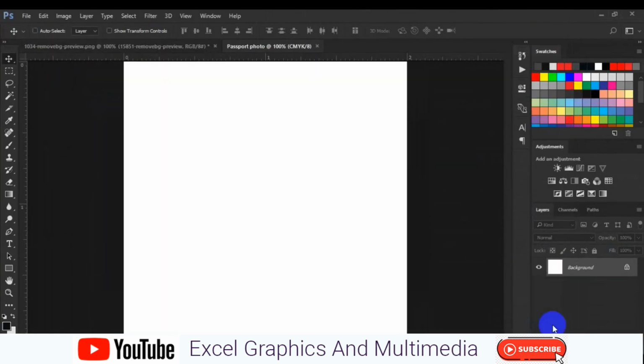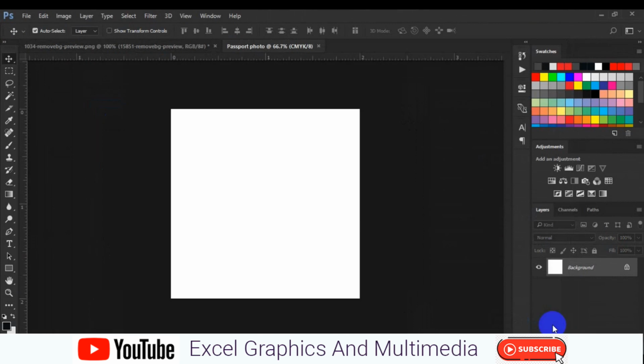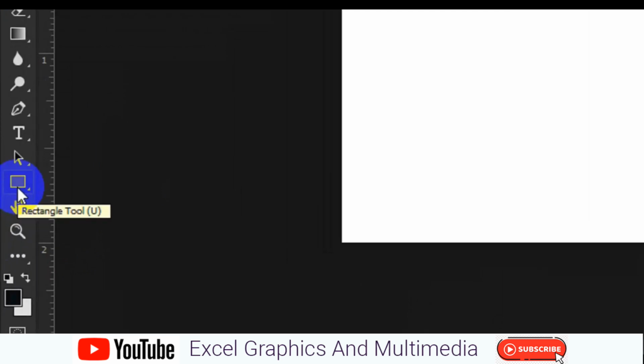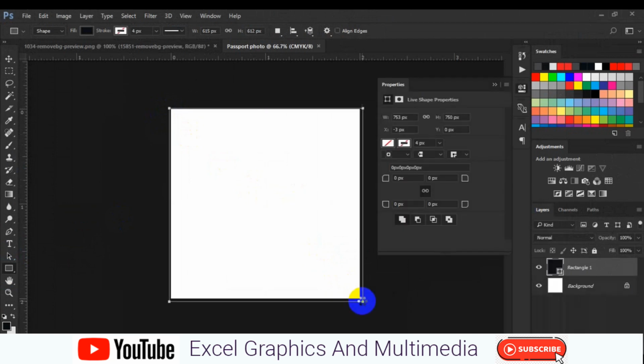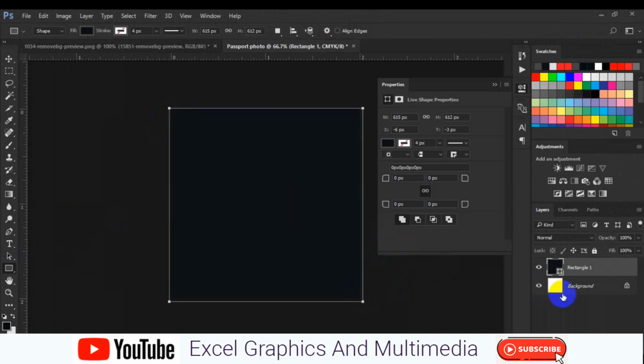All right, so you are going to have it in a very blank way like this. Now the next thing you have to do is to drag in your picture, but before that we have to make a background. So you come to your rectangular tool here, select it, and draw a background color.